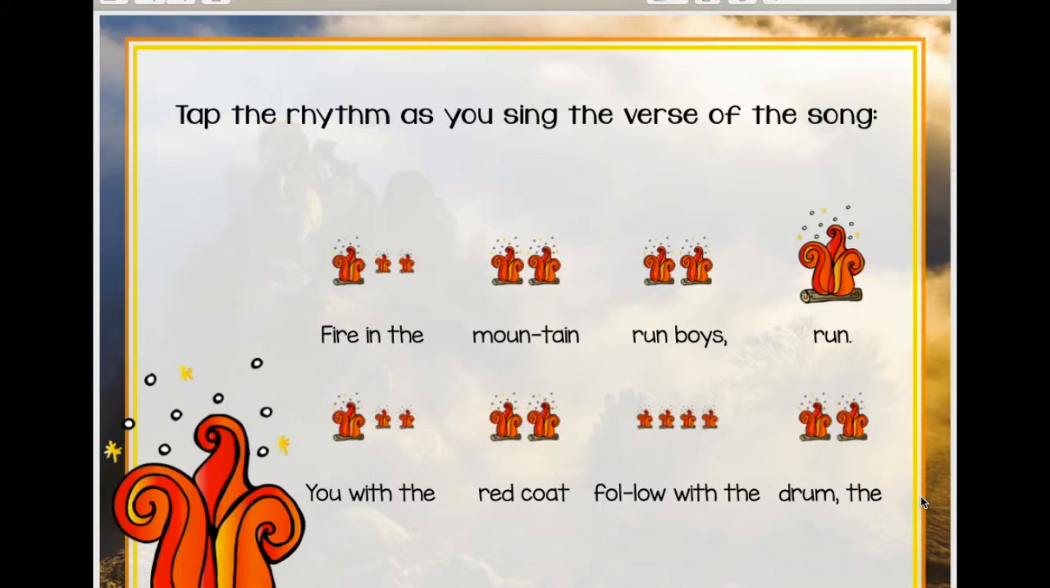This time I want you to tap the rhythms that are shown to you in Fire as you sing the song.